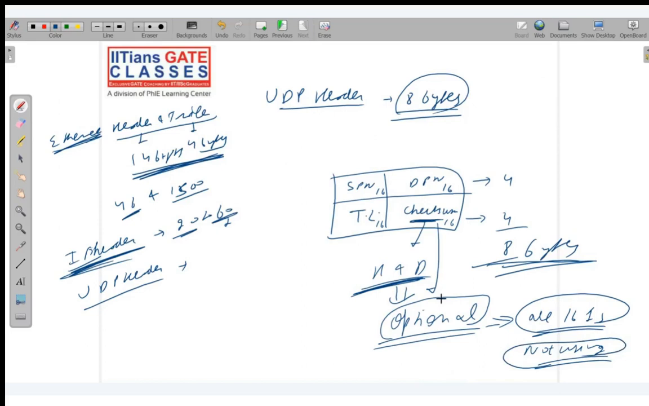Okay. So now source port number, I think I should not explain. Destination port number, I should not explain. That is very simple. We have just done it. So we are left with only one field, that is the total length field. Let me tell you that also. And checksum we have already done. Header and data, yes. It is optional. All 16 ones, that means we are not using it. So total length, take the snapshot.